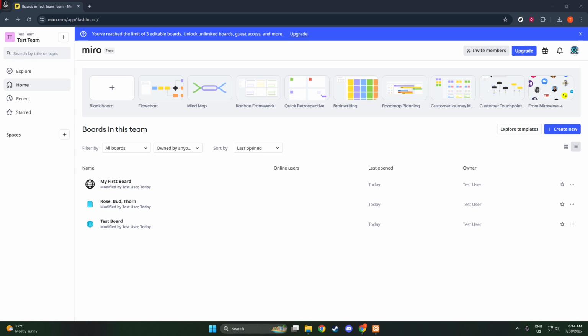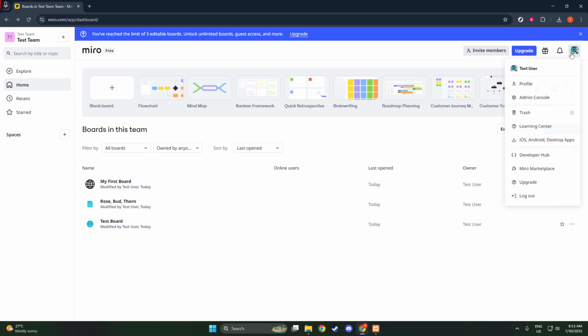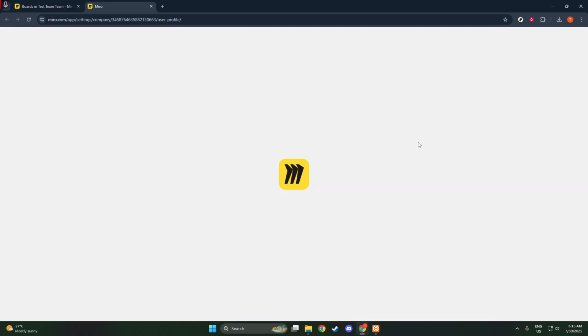First, start by launching Miro and logging into your account if you're not already logged in. You'll want to navigate to the top right corner of your screen. Here, you should see your profile avatar. This is the small circular picture or icon that represents your account.